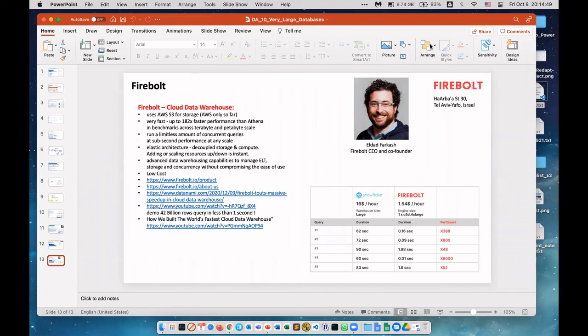Yeah, I want to say about one more database solution, which is called Firebolt. And this is a very, very interesting database. It was developed by this company, Firebolt. Eldad Farkash is the founder of this company. It's based in Tel Aviv, and it has a star team, some from Google who were creating BigQuery.